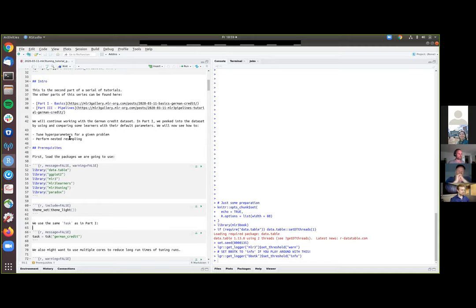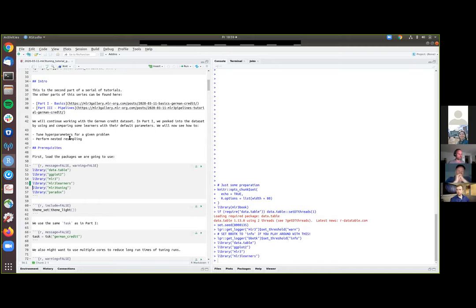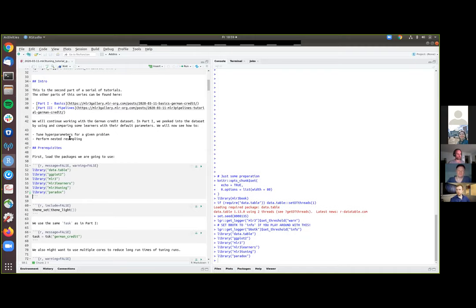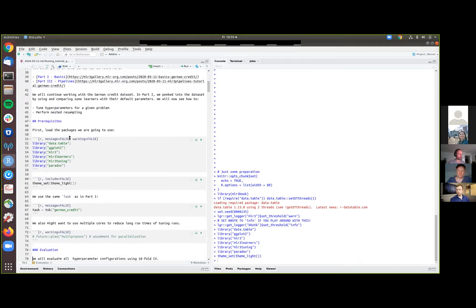So I'll just again skip through the text. First we'll just load a couple of packages. That's not very interesting. You already know this. So of course we load MLR3. We load a bunch of different recommended learning algorithms. We load the tuning package and we load paradox, so we can talk about parameter spaces. And let's also set the theme for ggplot.